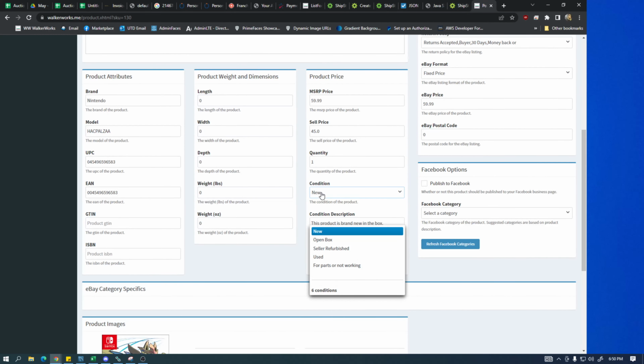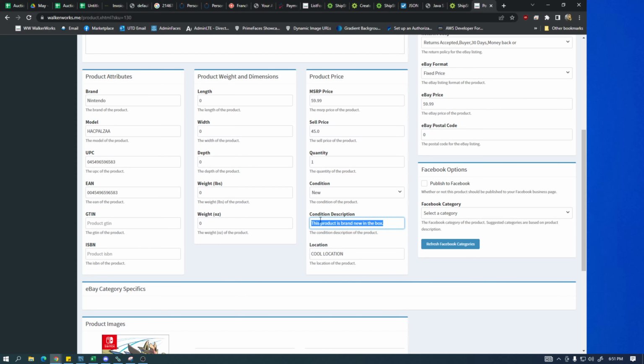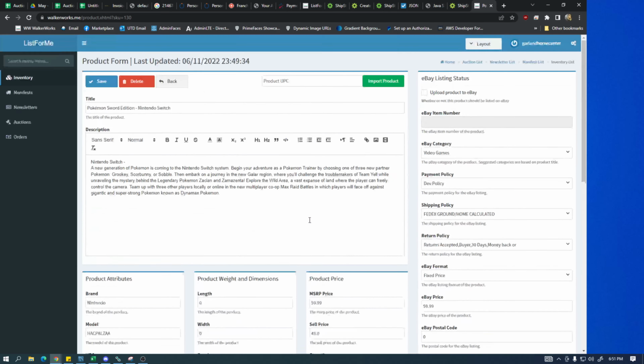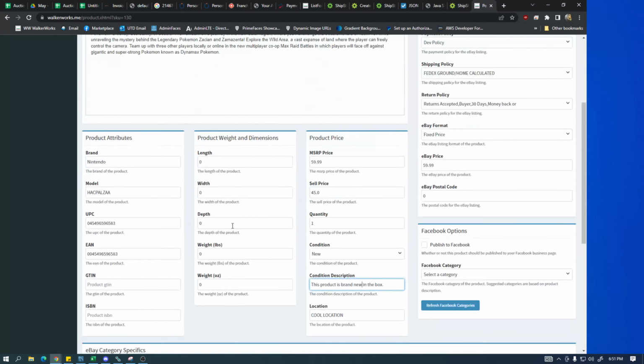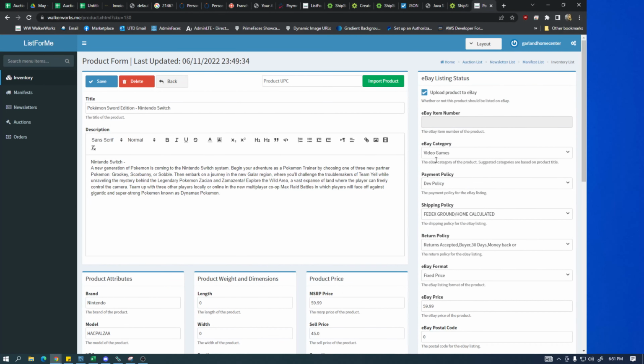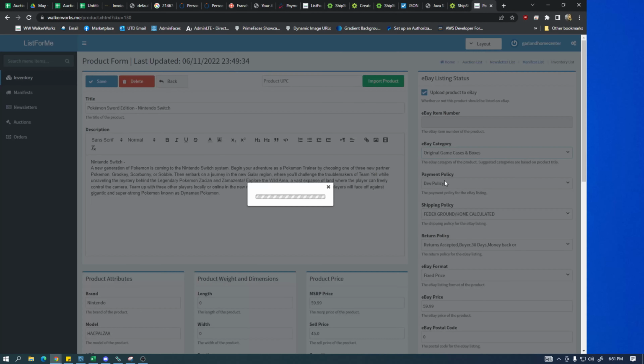I would say do not list a product as new unless it's actually new. There's 5 different categories: for parts not working, used, seller refurbished, and open box. Now, I am 99% sure if a product is not new, you have to put a condition description. So if the product is brand new, you don't have to put this, but if it is not brand new, you do. But other than that, if you mess up on any of this, the program's going to tell you pretty quickly. So let's just pick a category. Let's go back to video games and let this pop up down here.